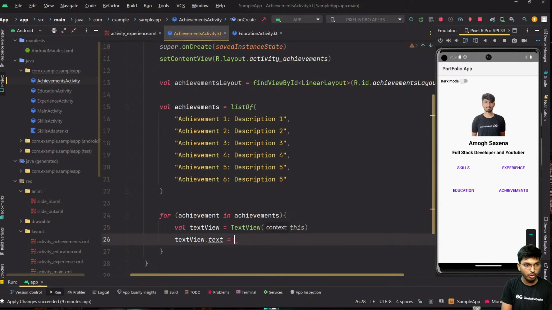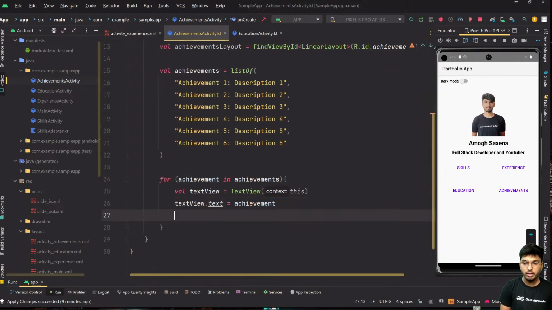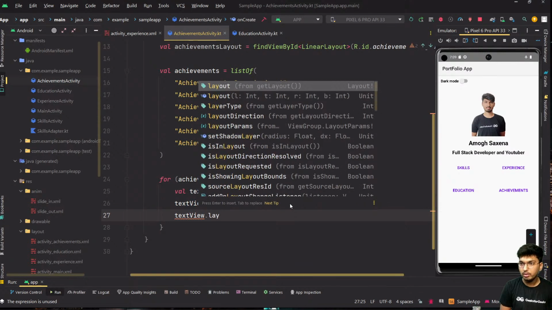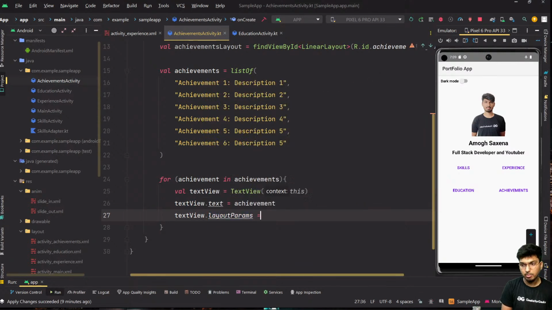Now we are going to print that text, and whatever text will be stored will be achievements. So inside the TextView, the text which will be stored will be called achievements. Okay. After writing this text, we also have to define the TextView's layout parameters. So layoutParams means parameters.